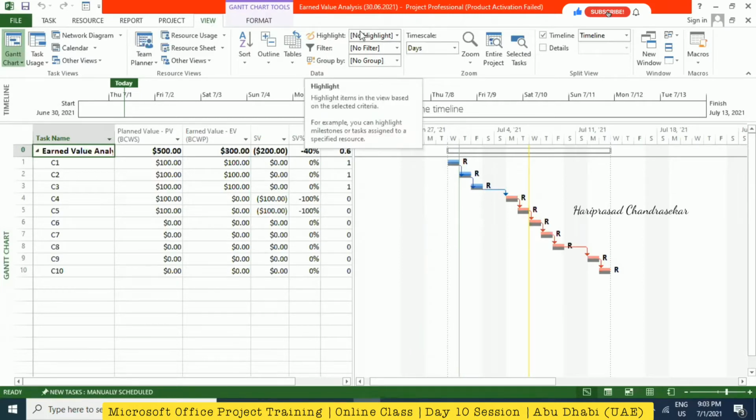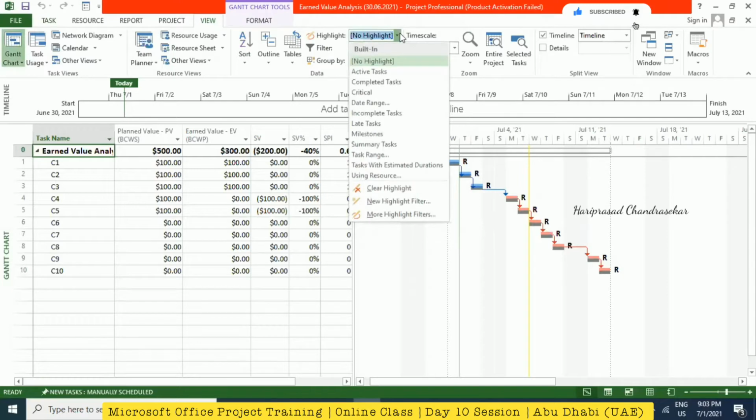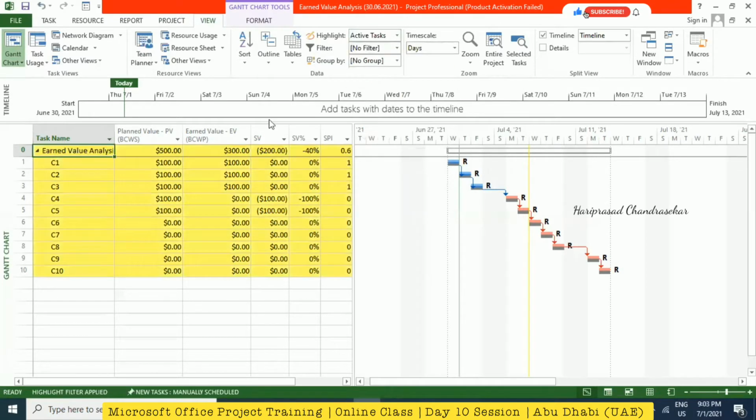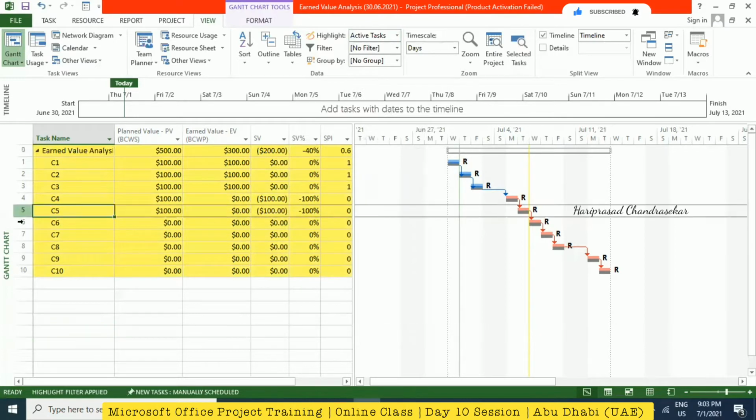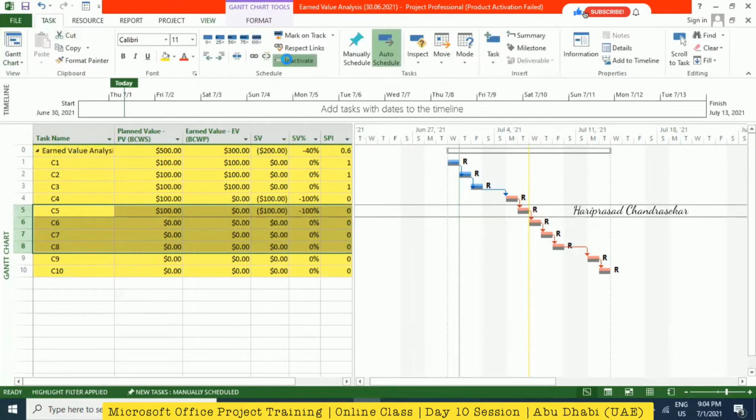For example, if you want to highlight some specific things, you can go to the drop down. Now it is by default no highlight. But if you want to see only the active tasks, these are all the active tasks, it is showing only the active tasks. If I make some task inactive, you know how to make a task inactive: go to Task and then make this inactive.